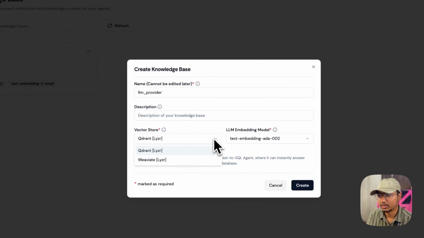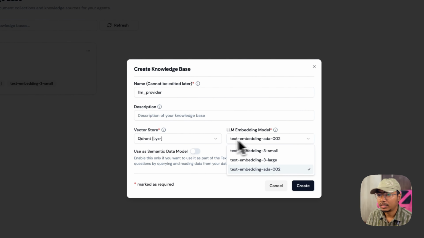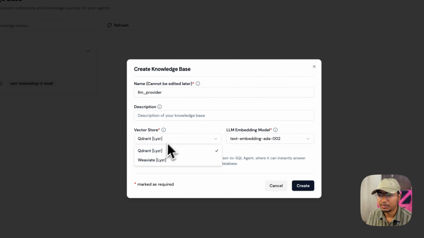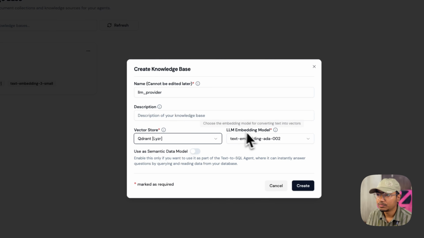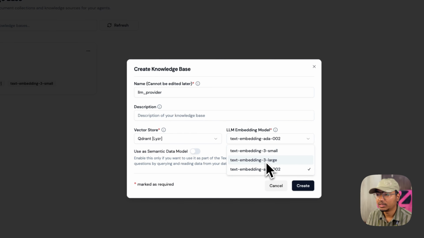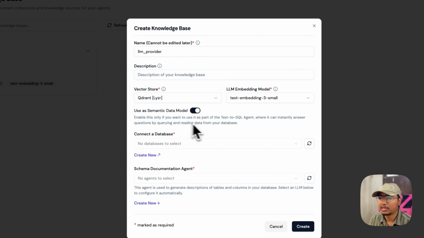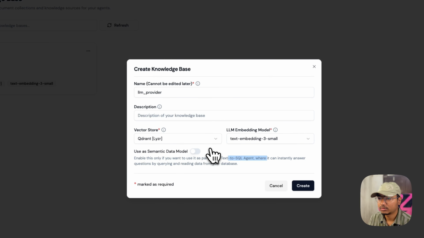So yeah, that's fine. I understand what I'm going to implement here. And you can use the vector store, Qdrant or Weaviate, based on whatever you think is good for you. I'm going to use text-embedding-3-small. And there is an option to use a semantic data model. Enable this only if you want to use it as part of a text-to-SQL agent, but I'm not going to use it, so leave it. Now I'm going to hit create.